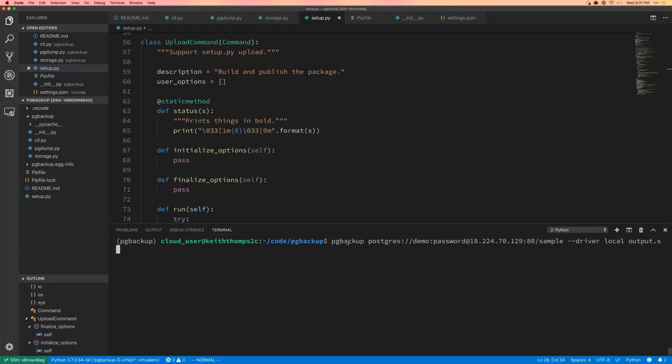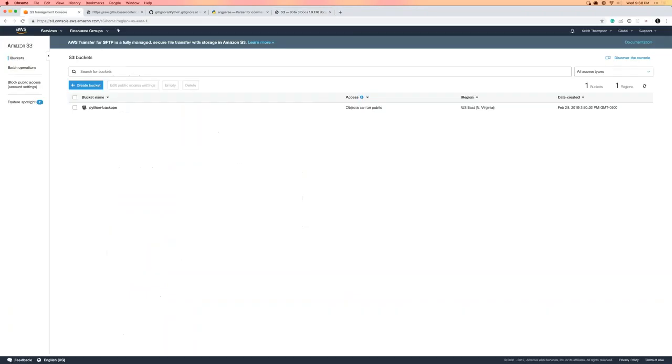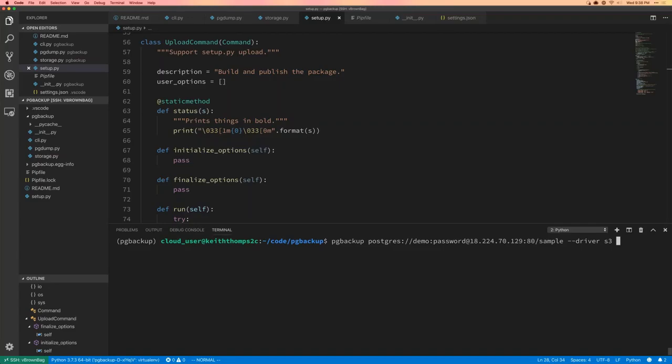But anyway, we're going to come back in here and I have an S3 bucket that I've spun up here called Python Backups. And so we'll do Python backups. And then our file name is going to be, I don't know what we want to call this, actually. Whatever, we'll just call it output. Actually, no, we already did this. There we go. That's going to be where it goes and sends it.